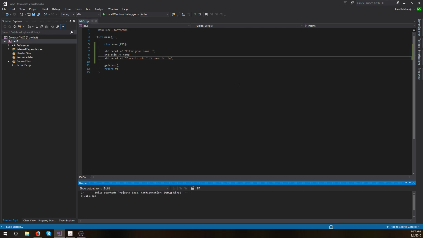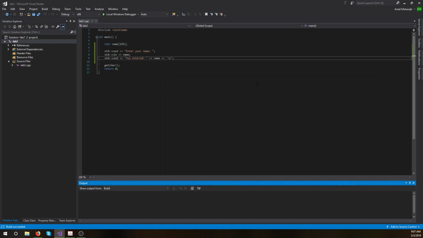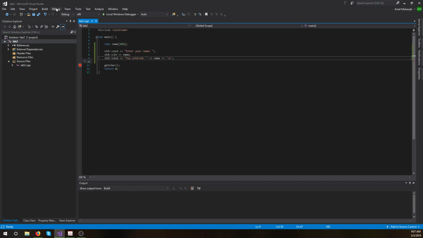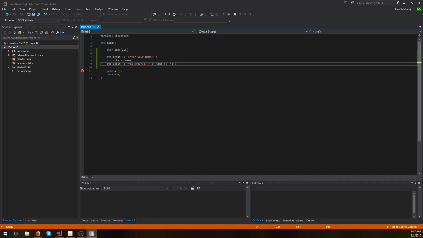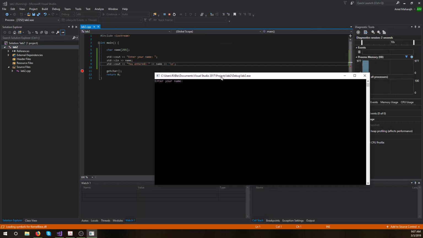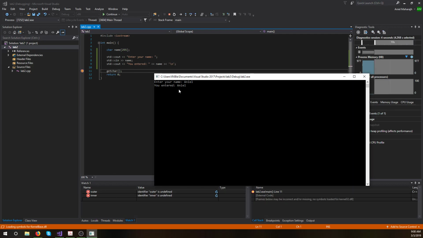Alright, so let's try this. Let's say enter your name here. In this case I'm going to have to set a breakpoint because of how Visual Studio 2017 works. I'm going to have to start with debugging. So I'll enter my name here, and you see it throws back my name exactly as I entered it.